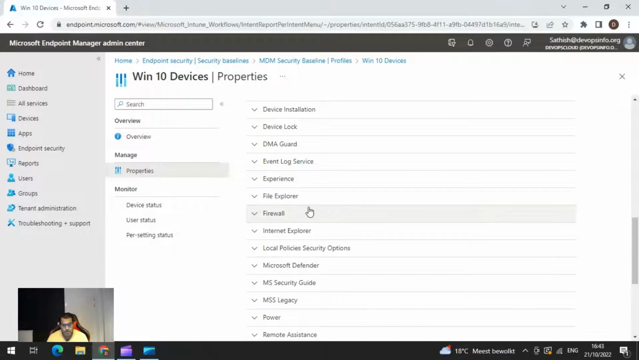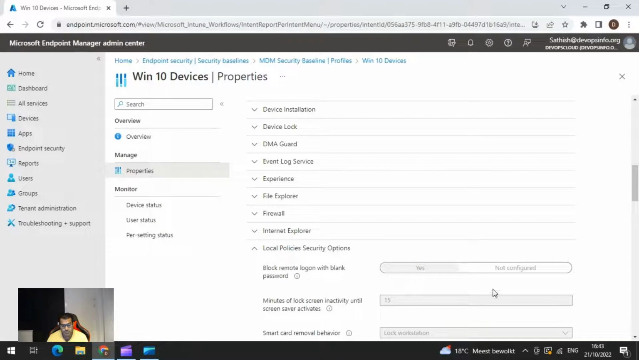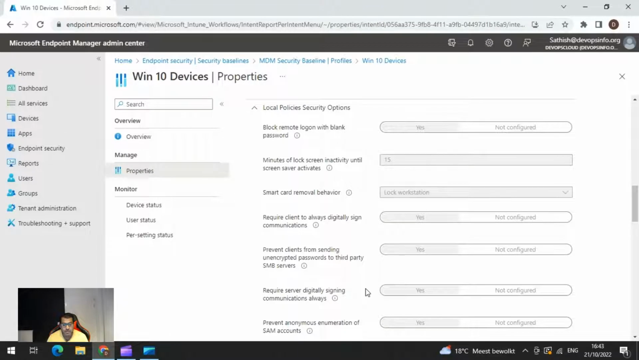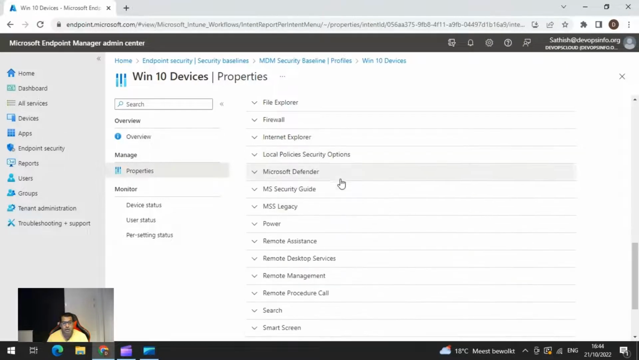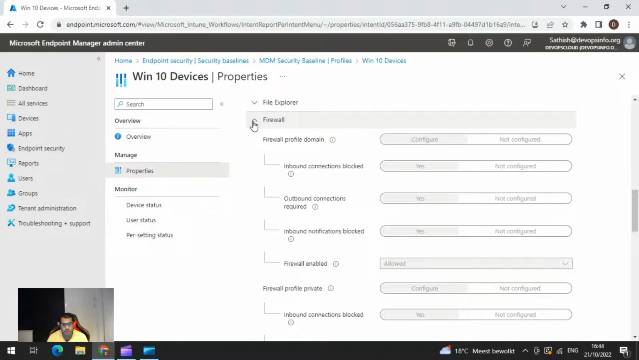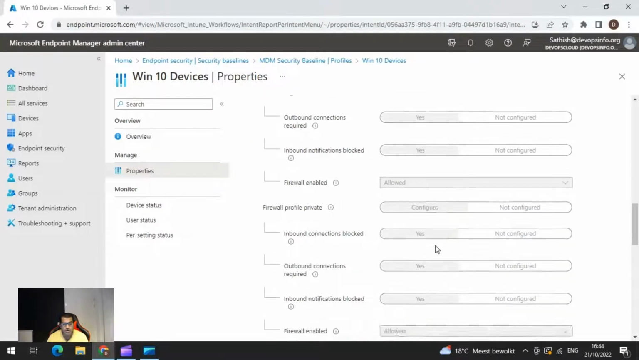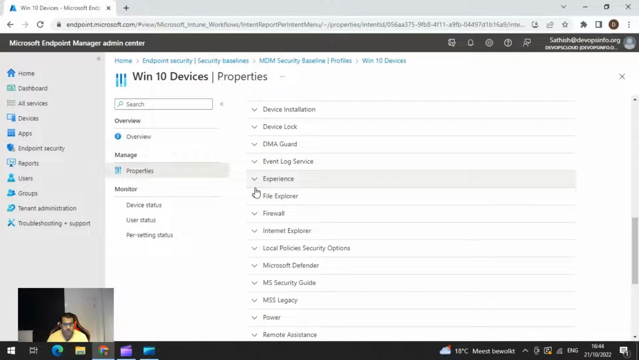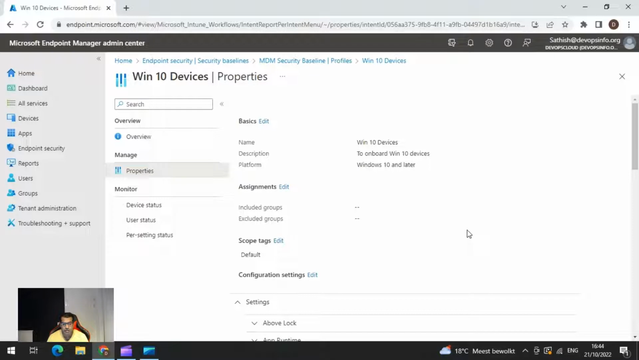And when you talk about the other things, for example, you have the local policies, security options. Even here, you have block remote logon, and minutes of lock screen inactivity, required server digitally signing communication always. There are multiple things you can define based on your requirement. And also, for example, in the firewall, I can enable the inbound connections blocked, or if I want to block a specific connection, I can do that. So there are multiple things which you can define in the security baseline, but it's better to have a detailed study on this and do based on your environment.